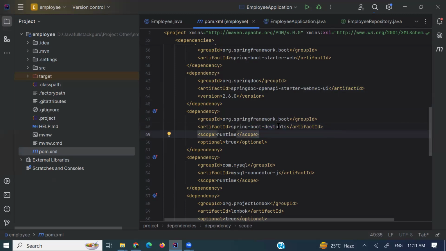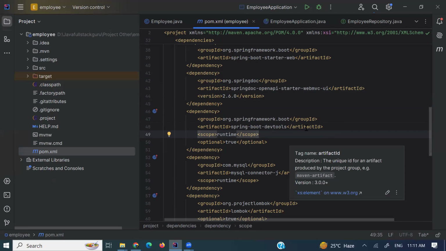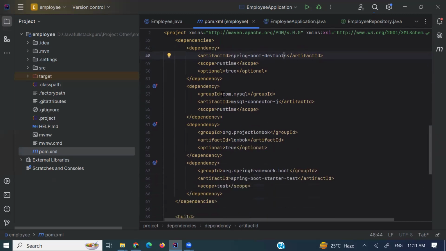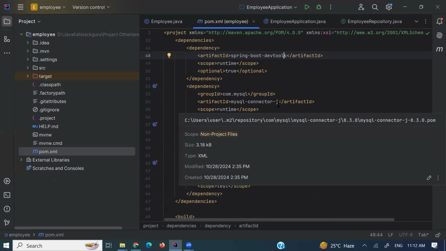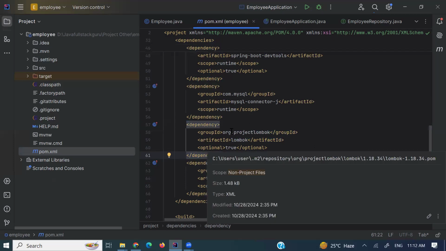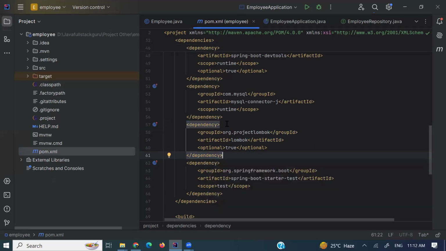And then we are using DevTools. What DevTools will do is, when the code has changed, it automatically restarts your server. And then MySQL, I am using as the database. And Lombok is used instead of writing getters and setters. Without Lombok, the code base would increase a lot. If you are using Lombok, there is no need for getters and setters, those methods are generated automatically.